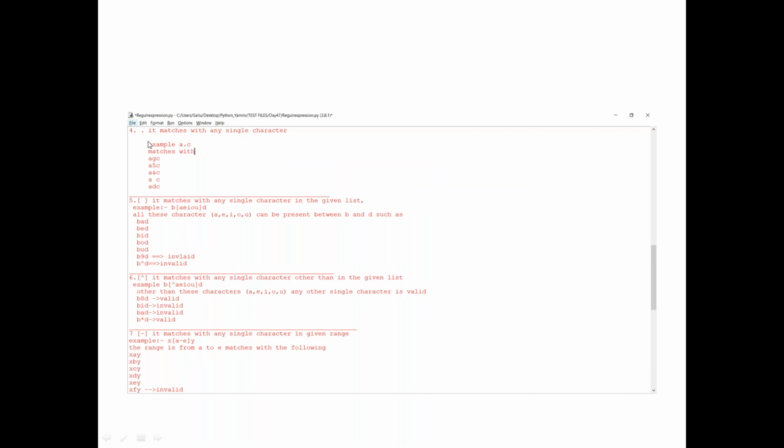Dot matches with any single character. A dot C: between A and C I can have anything, AGC, A5C. It can be alphanumeric, anything, special characters, A space C, ADC. So dot means any single character between A and C. Only one character. It can be alphanumeric or a special character.